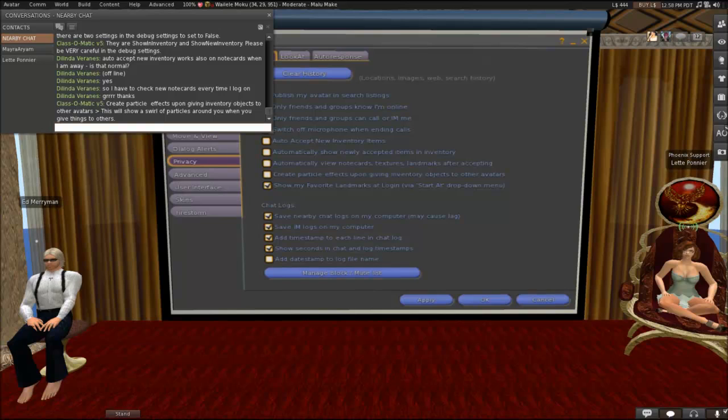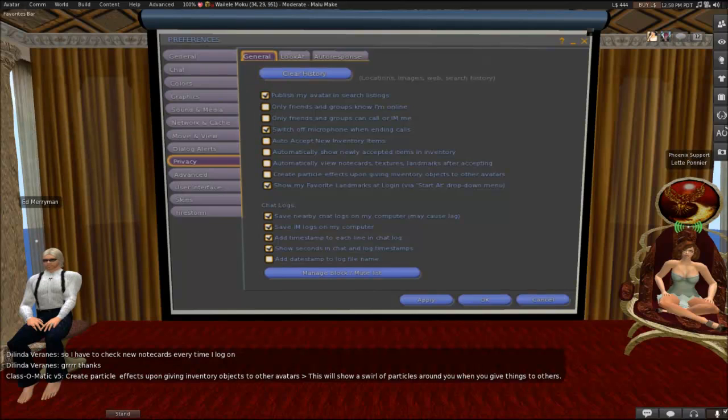Create particle effects upon giving inventory objects to other avatars. This will show a swirl of particles around you when you give things to others. If you don't like those particles, turn it off.